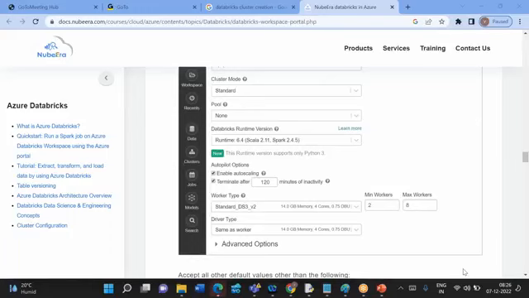See, terminate meaning, that terminate is different. This terminate meaning the cluster will be stopped. When you come back, there is a start button. You just have to click start. That's all.